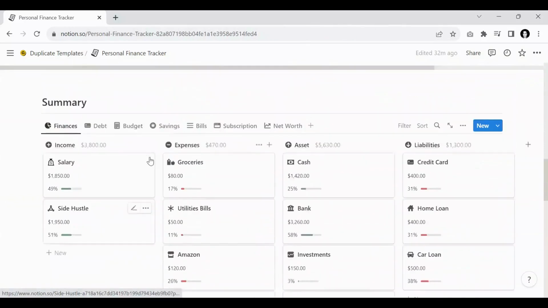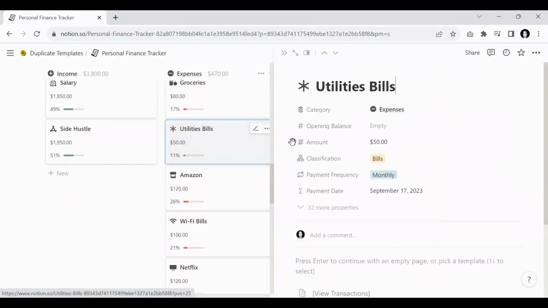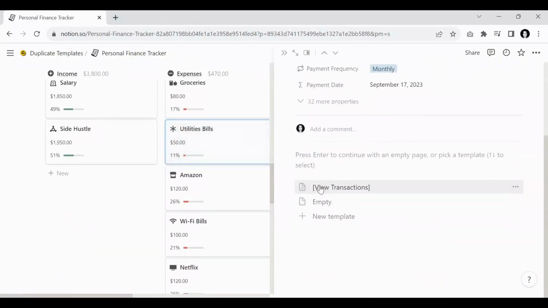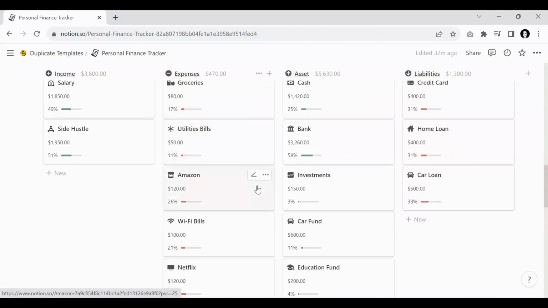So I hope this will also help you out. So you can just simply click on any of the accounts which is newly added or any existing account and click on this view transactions. Okay, it will automatically add all the transactions related to the specific account that we have opened up. So now let's look at the FAQs part and understand more about this template.